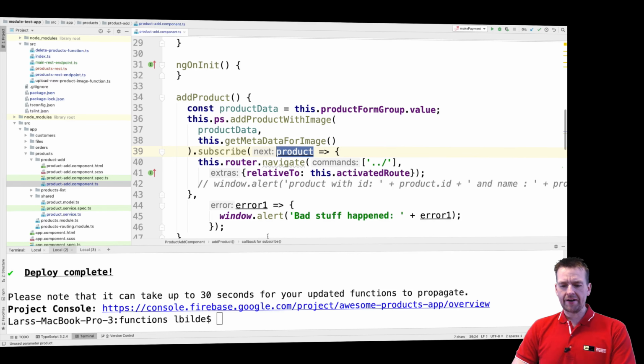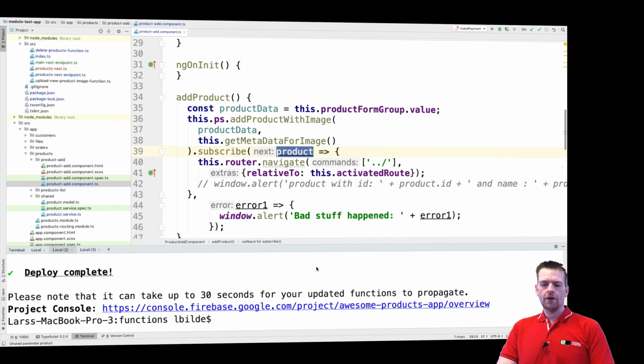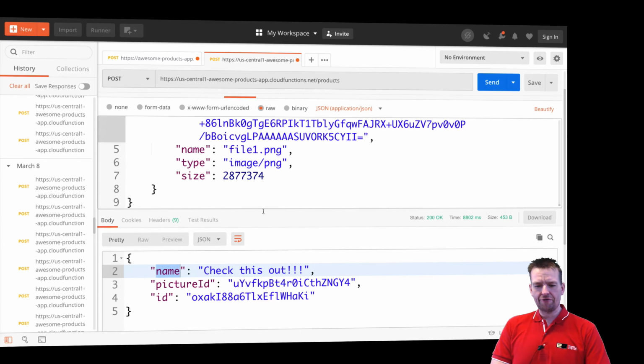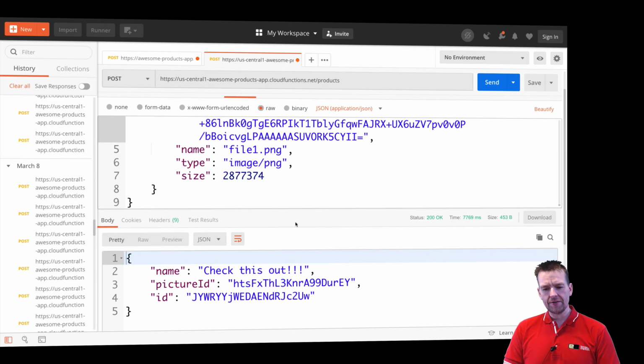Sweet. Let's try and actually put this live. So first of all, I of course need to deploy my functions. So the deploy is complete. Let's just see if we're actually getting back a JSON object now. So I'll just do a post here against my REST API. Hopefully it's still running and I'm getting back a plain JSON object right here with the product ID and the picture ID. There we go. We have a plain JSON object, so everything is still running.